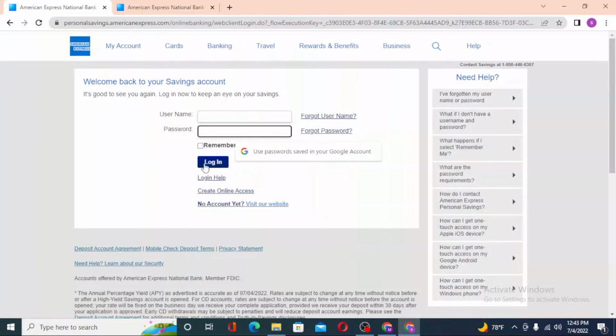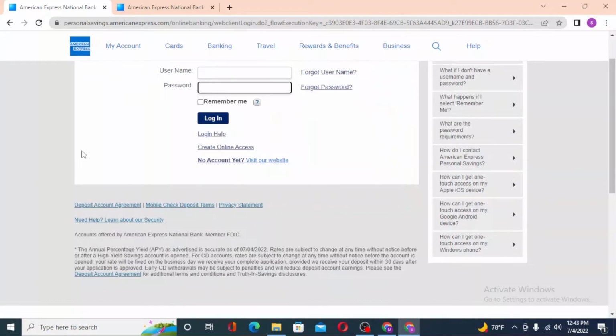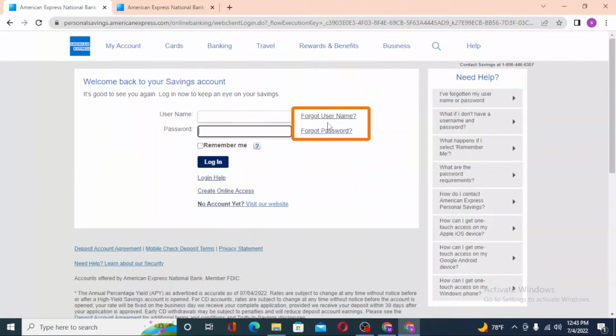After that, click on login to sign into your American Express savings account. Or if you have forgotten your username or your password, you can simply click over here, forgot username or forgot password, to go through a procedure to retrieve your username or password depending upon which one you lost.